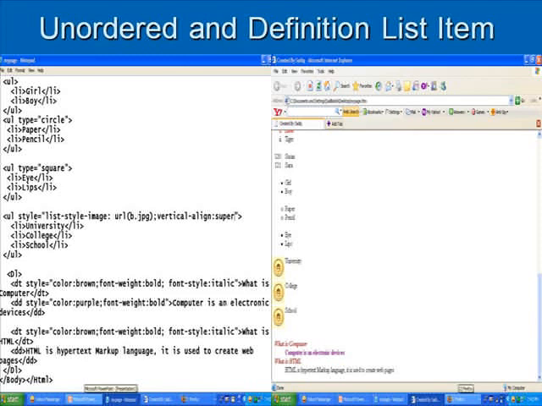Then if you say you don't want a circle, you want a square, then you have to say UL type equal square. Your list item will be eye, then I close the list item, then the next item is list item lips, and then close the LI, and then close the UL. So in this case, if you look at the right hand side, you will see the browser indicates that the eye and the lips are square shaped.